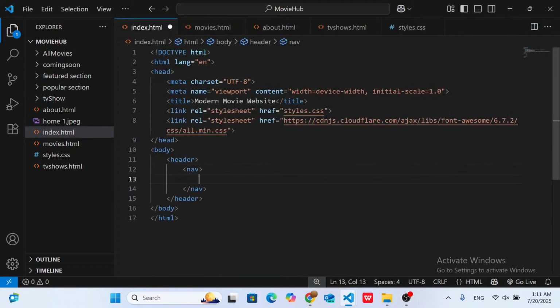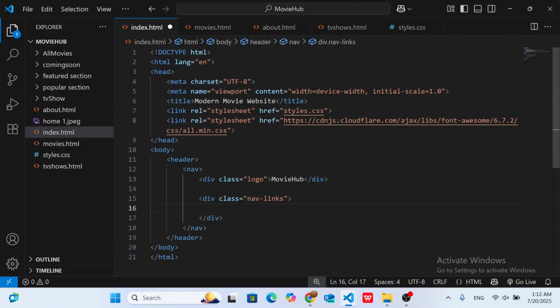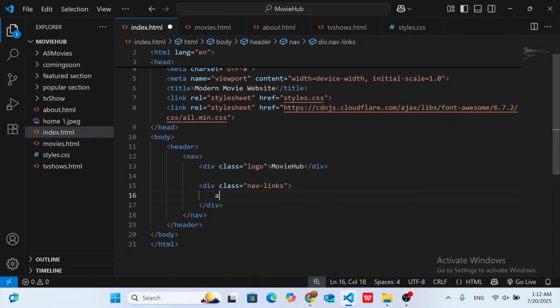Now let's see. Okay, now we are good to go. Then inside the navbar, I'll be having a div for the logo, which is the movie org. Then after the div for the logo, I'll be having another div for the nav links as well, which I'll be wrapping them inside an anchor tag.